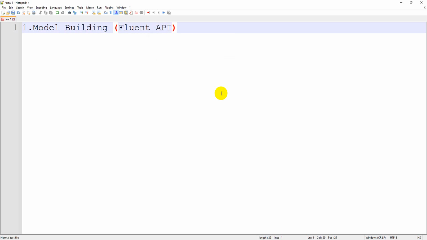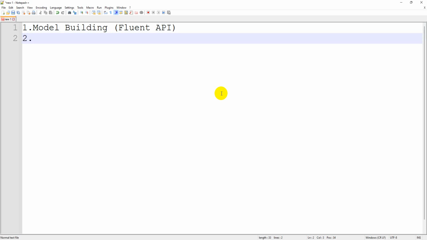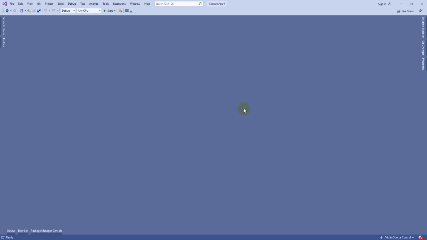Fluent API is nothing but a particular API under Entity Framework, which is going to give you some more options for the existing code first approach model. That is what model building, or you can also call it Fluent API. The second option is how to apply foreign key mapping for this particular code first approach. These two I'm going to cover in a single program.